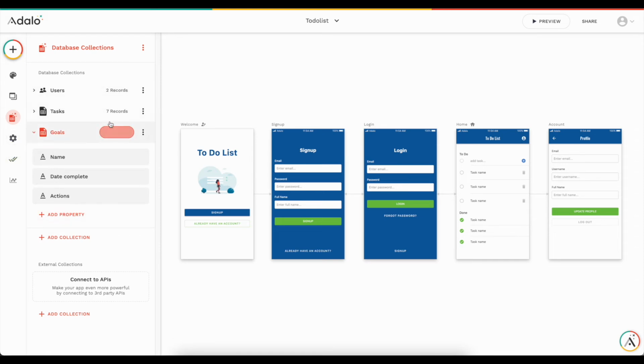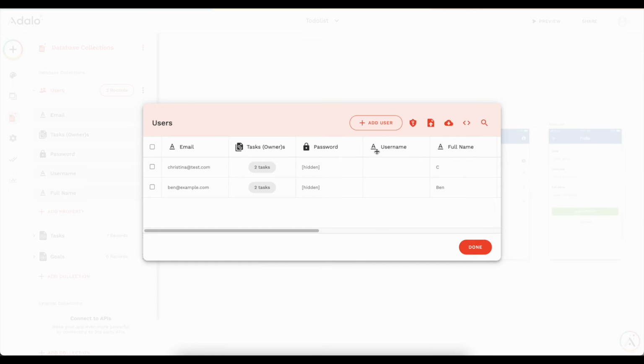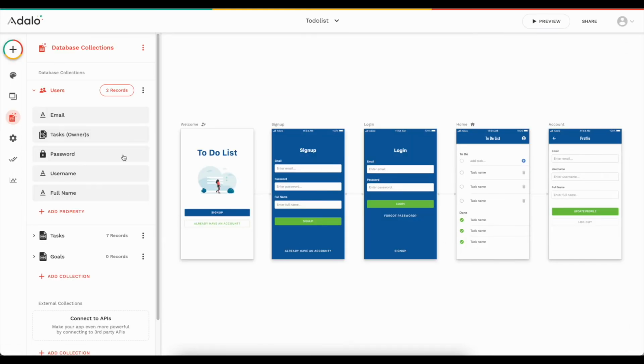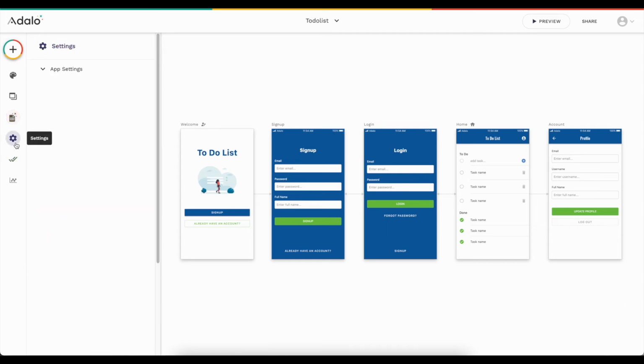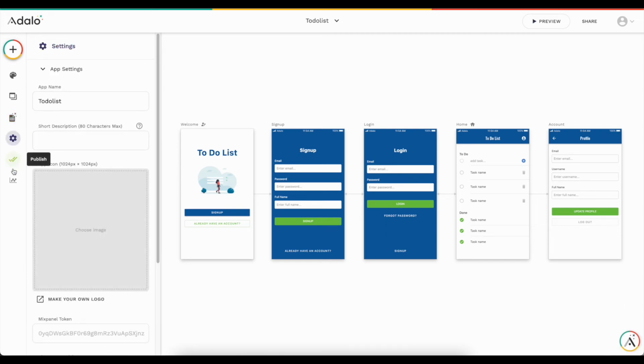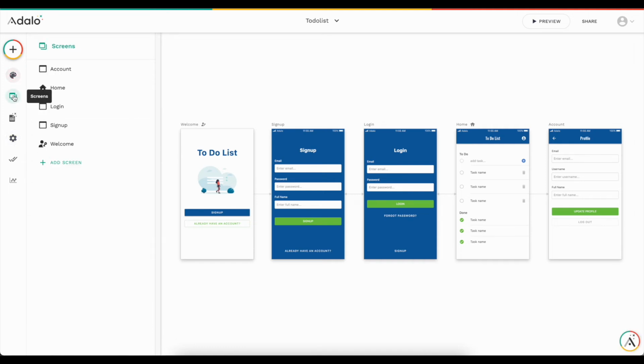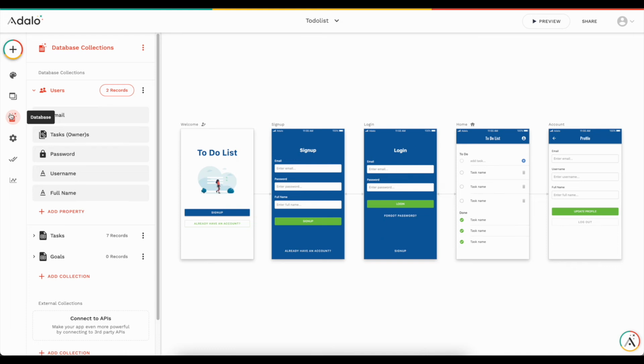Anytime you see a number next to the records tab is how many records you have in that chart. So that is a little quick pro tip. And now we can go to settings. These three you won't use until you are ready to launch your apps. When you're building your app, you're only going to be using this big plus sign, the branding, the screens, and the database. And the screens is your front end, and the database is your back end.